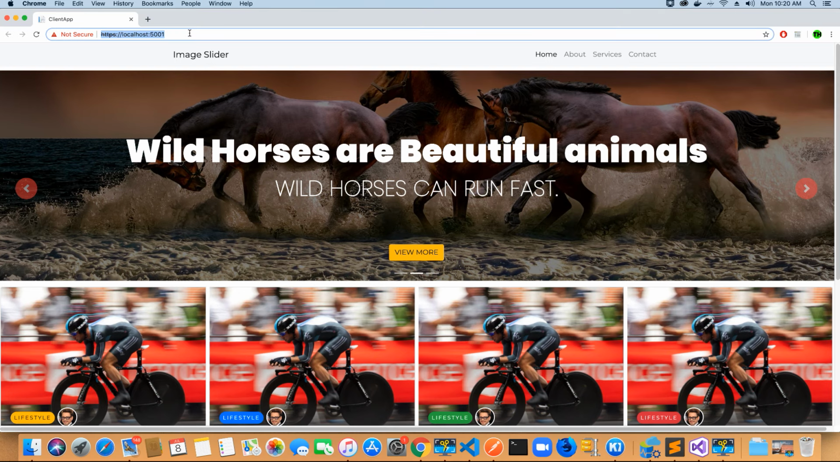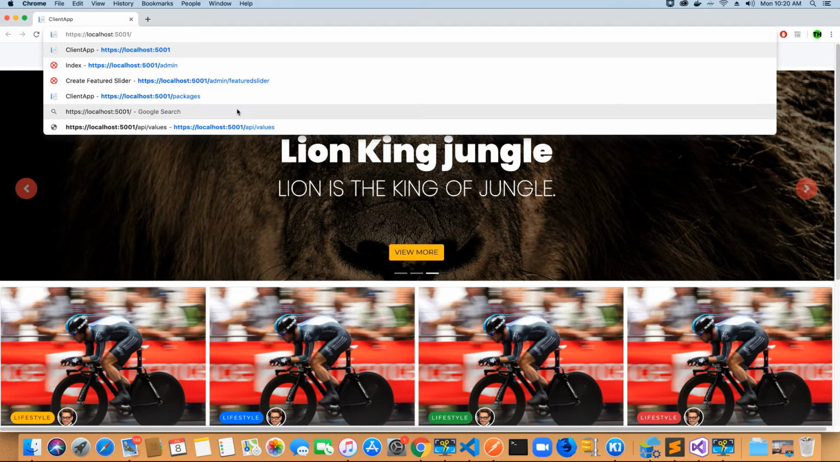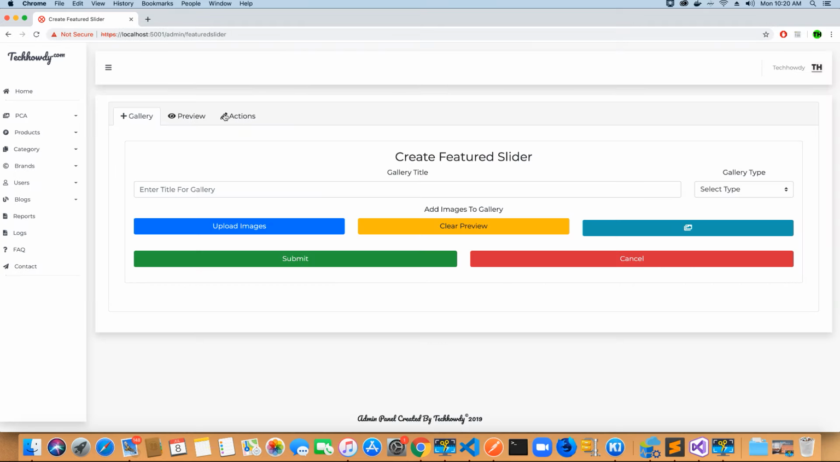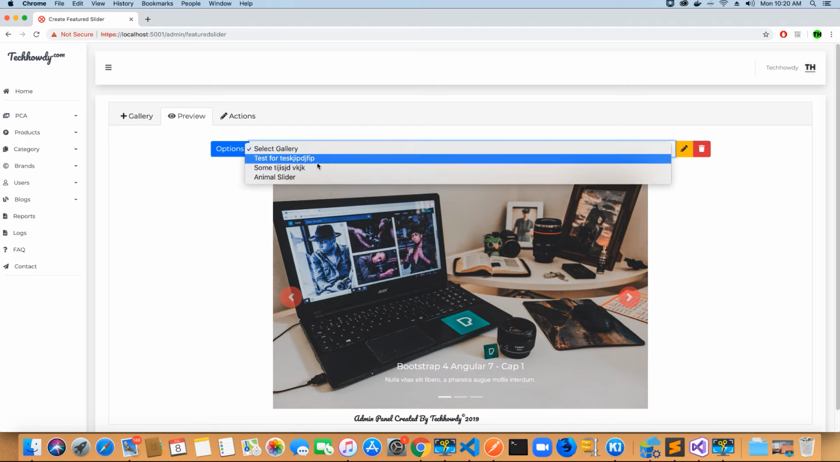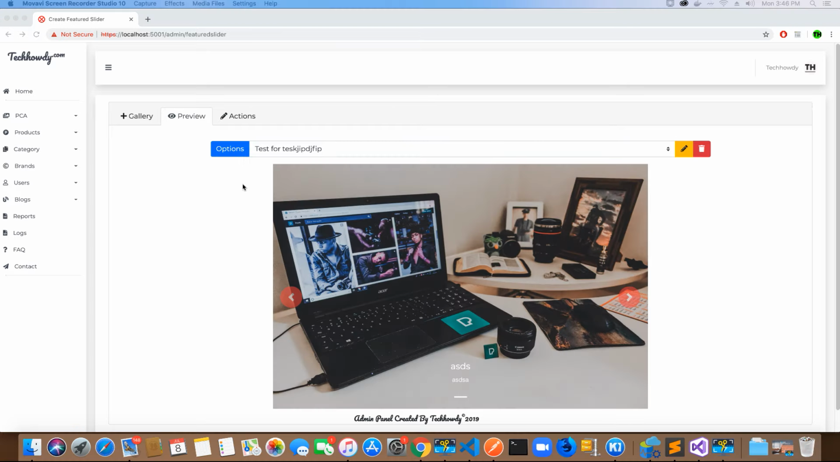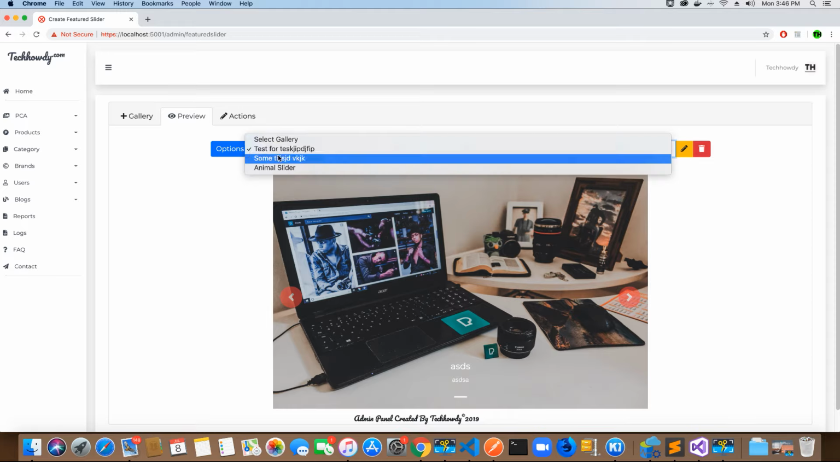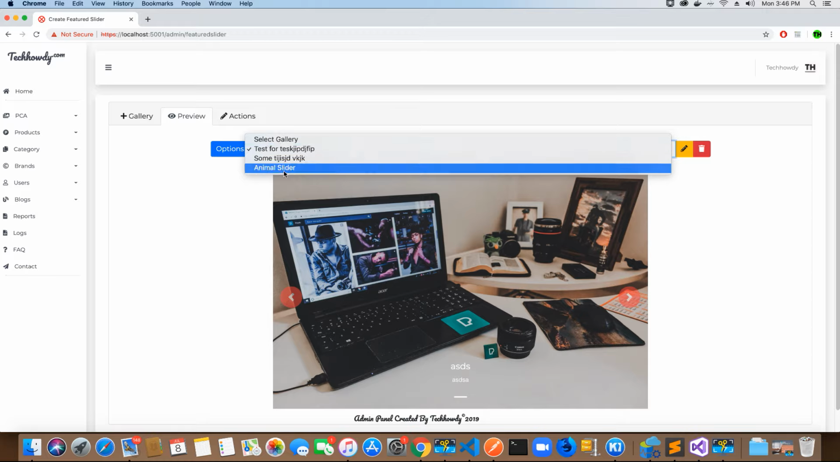So this is the finished project. And if I go to the admin panel and go to the preview tab, you should see that I have some options being displayed here. So what are these options? These options are nothing but the galleries that you have created and stored in your database.